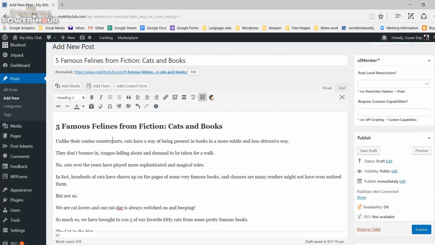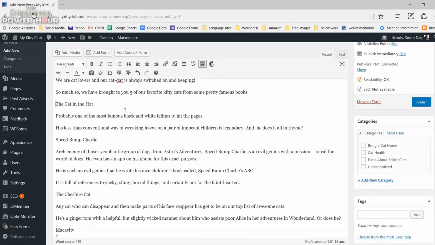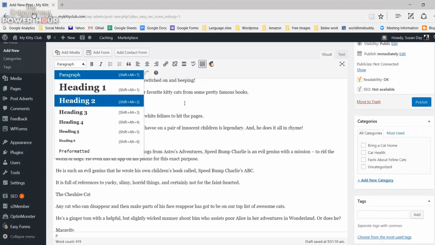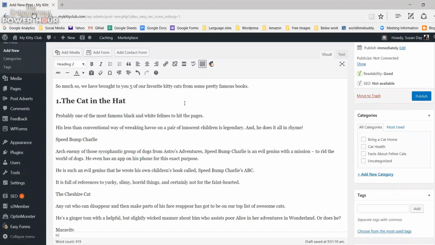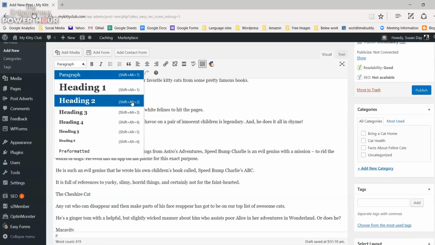Now this is 5 famous felines from fiction, so I need to make sure they're numbered. I'm going to go through here. So the first one is the Cat in the Hat. I am going to make each of the cats that I talk about into an H2 heading, and I'm going to number them because I said there was going to be 5, and I have to show that there are 5. You have to promise what you deliver, even on just a fun little article like this. This is nothing deep and meaningful.